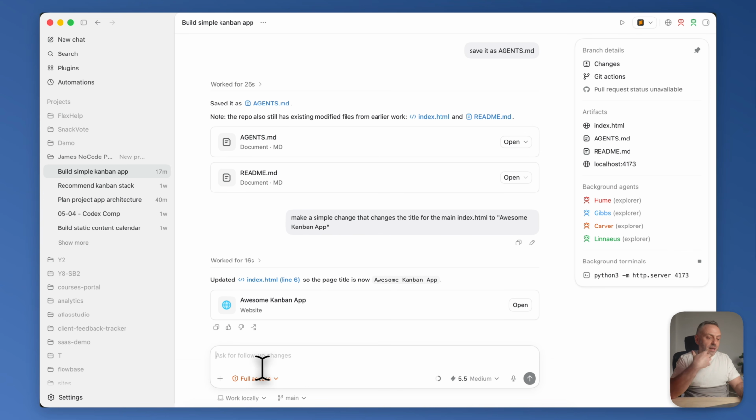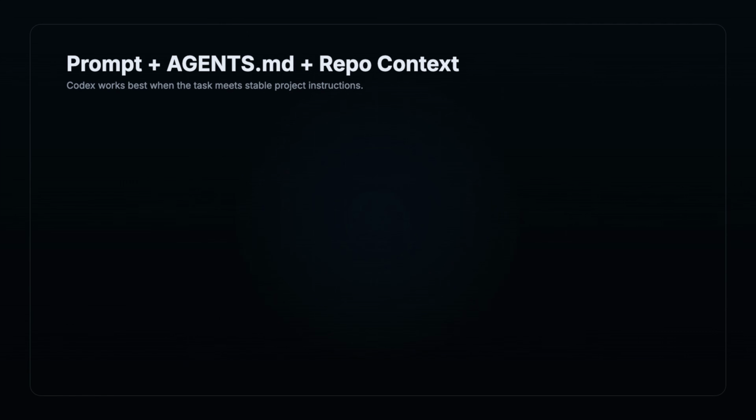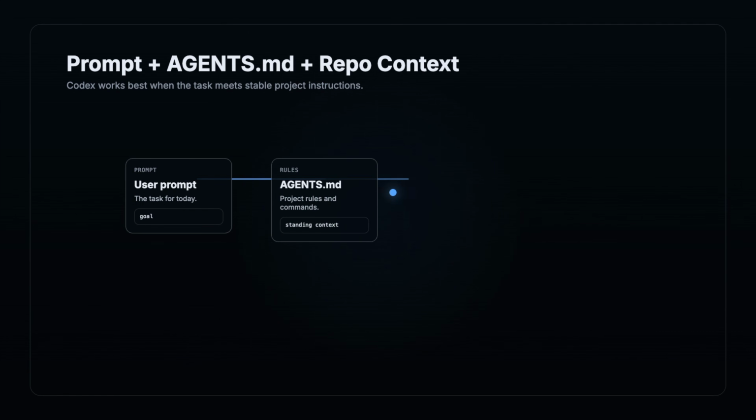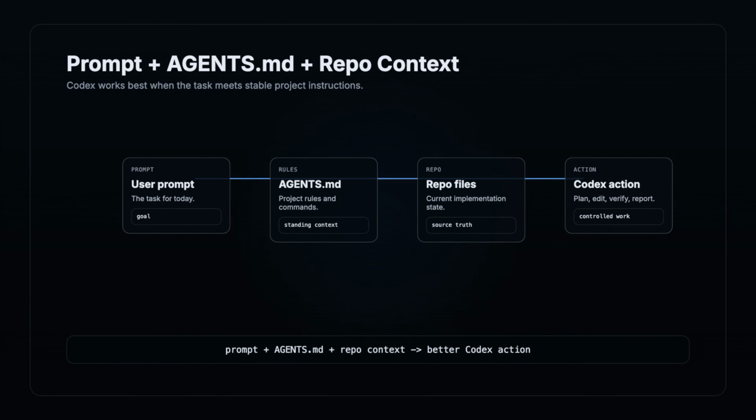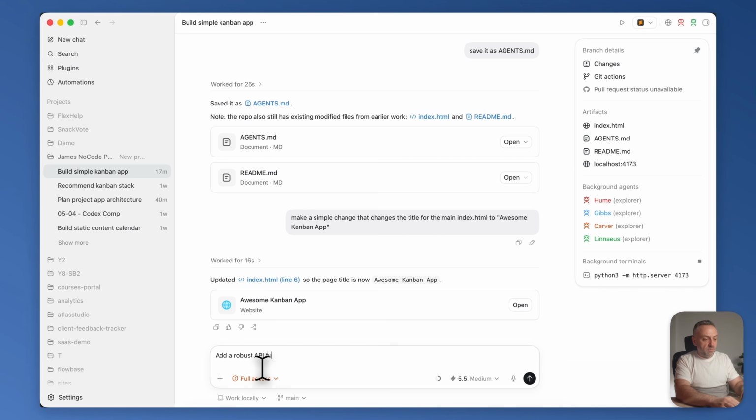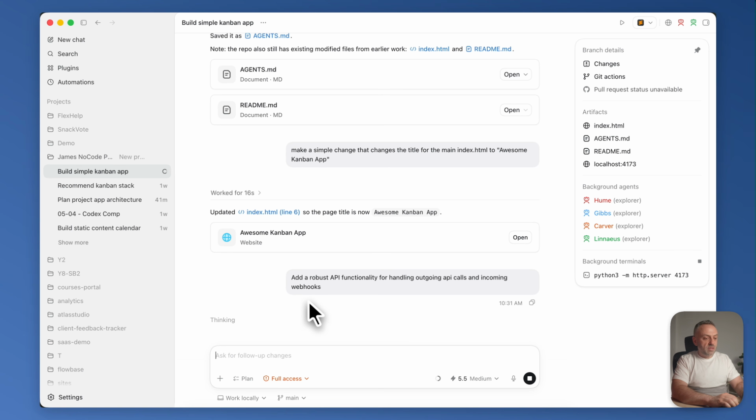Okay. But if we ask it something more complex, right? Figure out a third party integration, design, support API calls or support MCP or anything like that. It should probably use subagents to figure it out and implement the changes in its own worktree. So let's see if this works. Add a robust API functionality for handling outgoing API calls and incoming webhooks. Okay, I'm going to jump into plan mode to see if it has any questions for me.